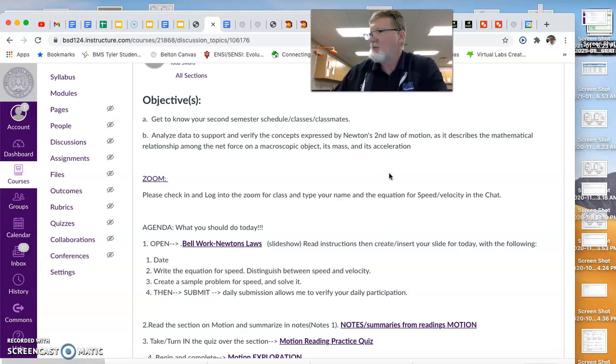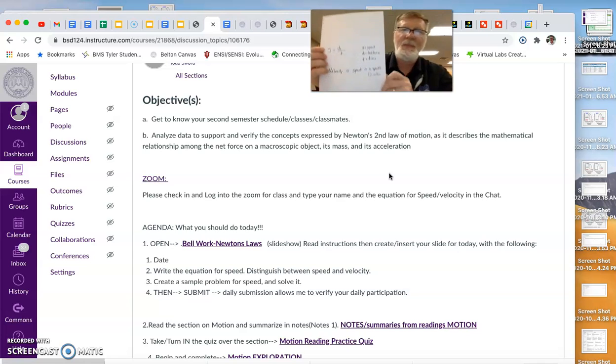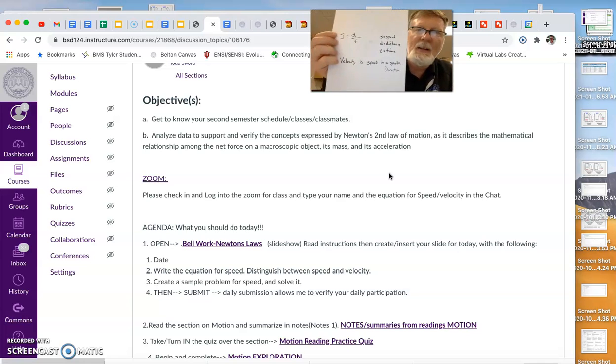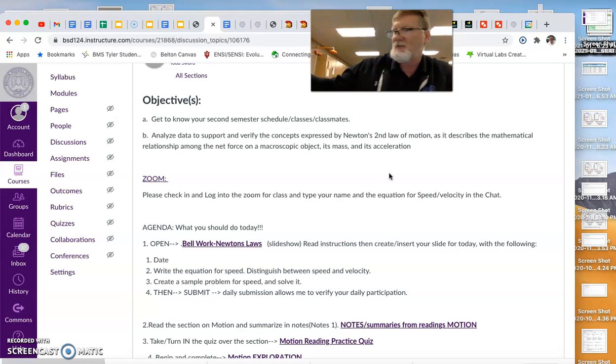If you're not sure what that is, right here I have speed is distance divided by time, and then velocity is speed in a specific direction. So if you would type that out in the chat, just kind of to check in, and then that'll help you with the bell work as well.